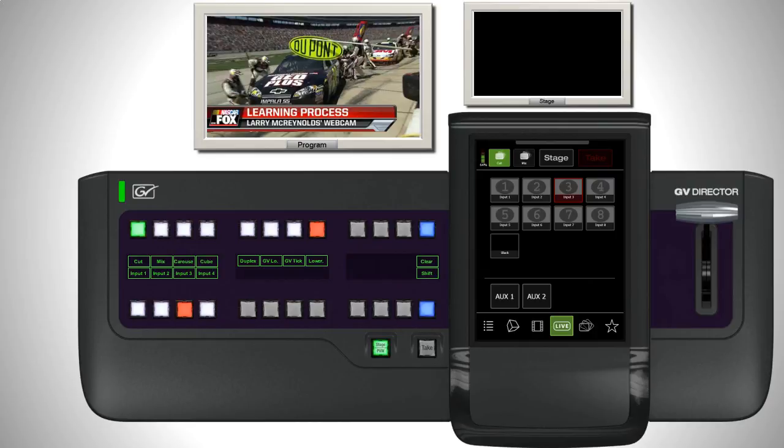So we haven't talked about the stage yet. This is a very interesting area of the solution. Simply put, the stage can be used in two ways. It can be used to preview clips or live feeds before going to air with them, and it can be used to build a composite number of different production elements together and rehearse the way they look together.